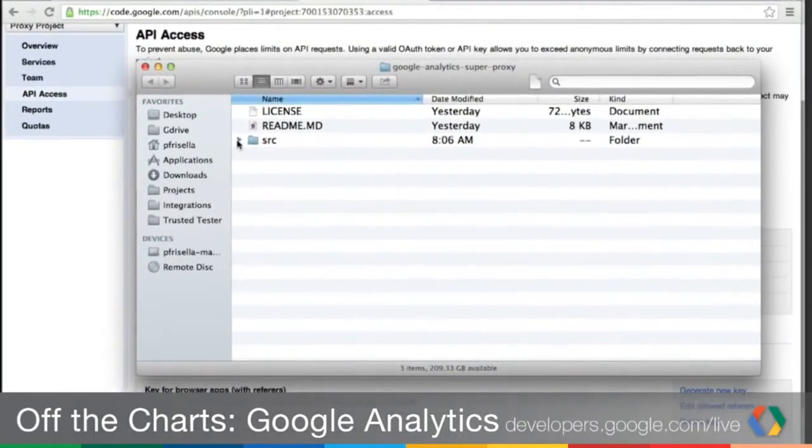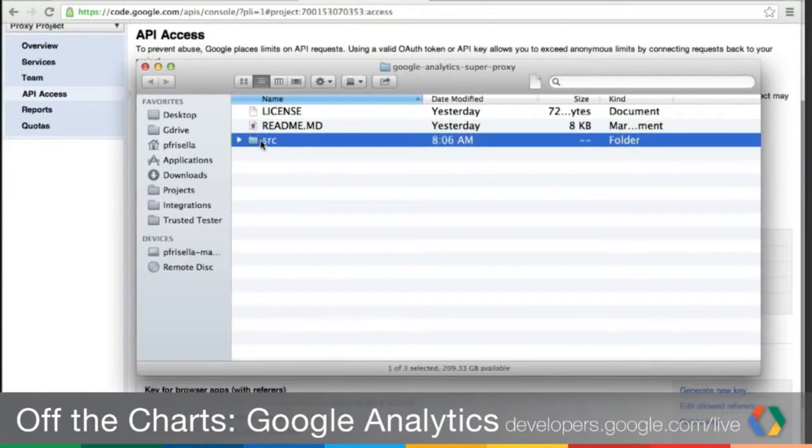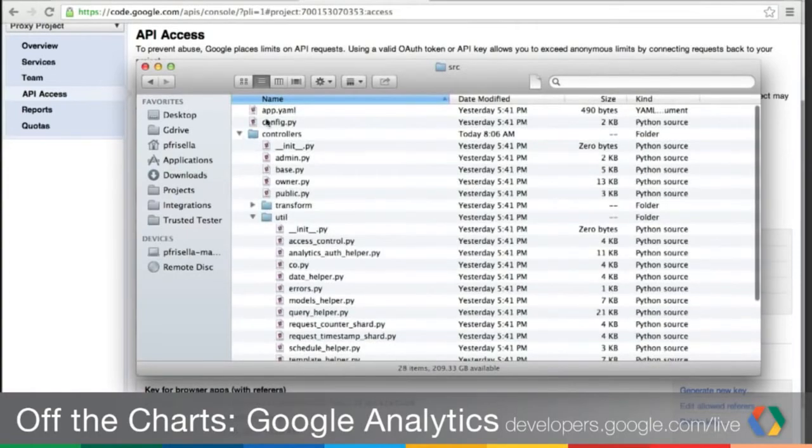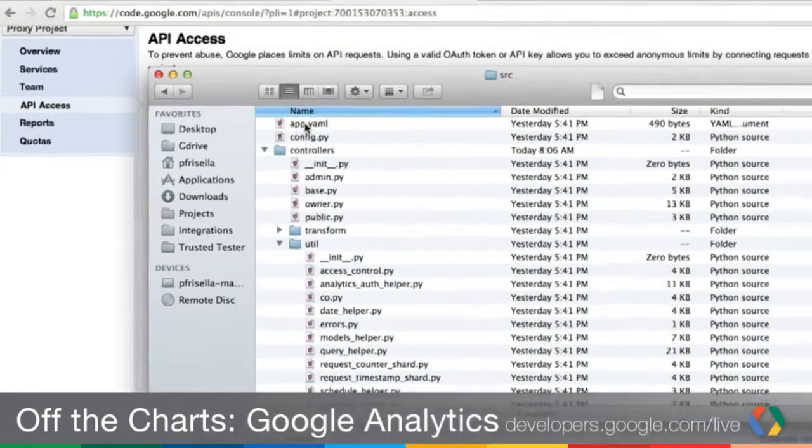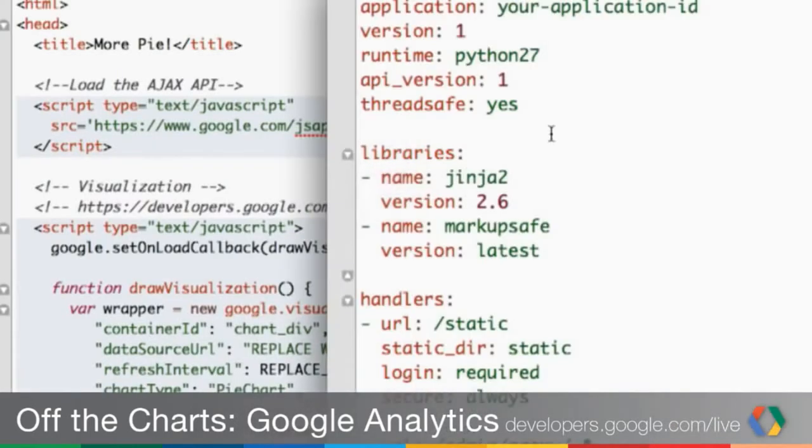Download it also. There's a source folder, and within that, there are a few things you need to change. One is the app.yaml file. If we open that, we'll see at the top there's a first line that says application. This is where you specify the ID that you just created in AppEngine that you want to use for your instance of this. So it would be my proxy app, right? Save that. So we're done with that file.